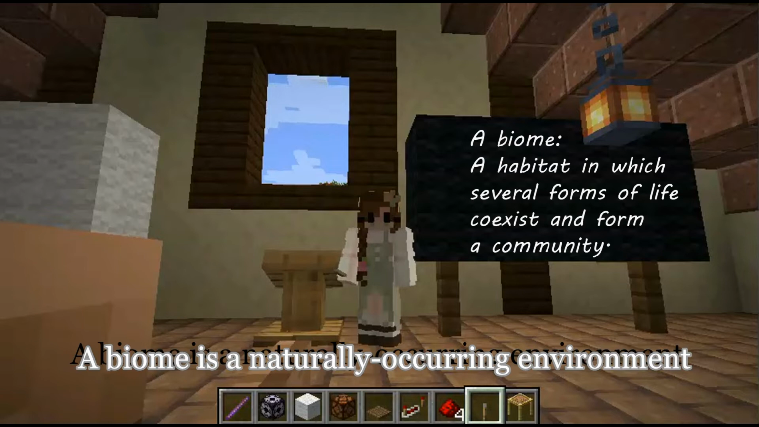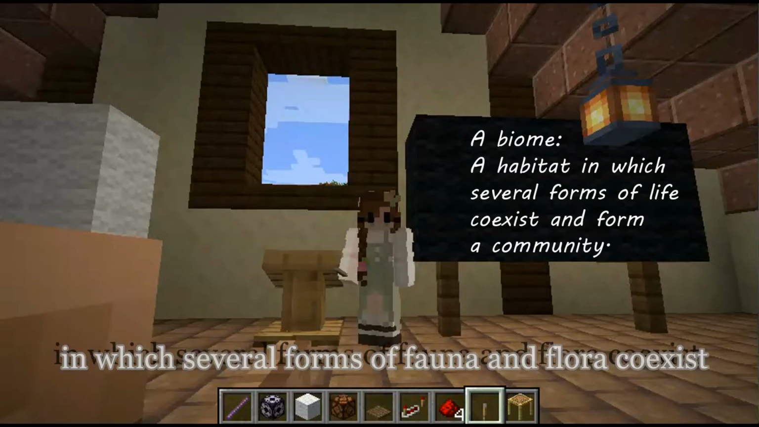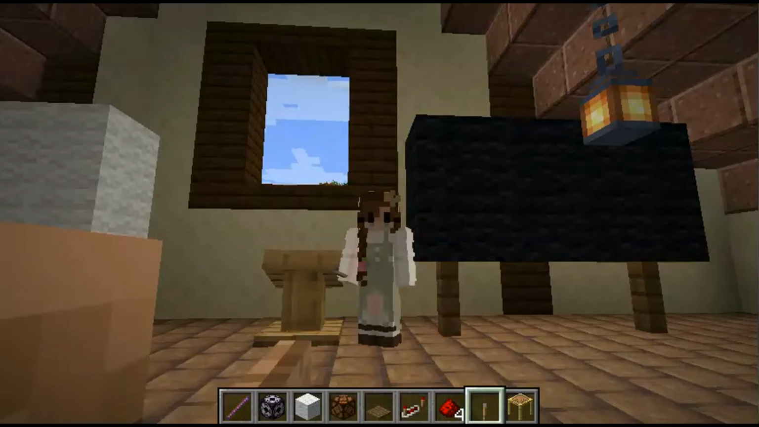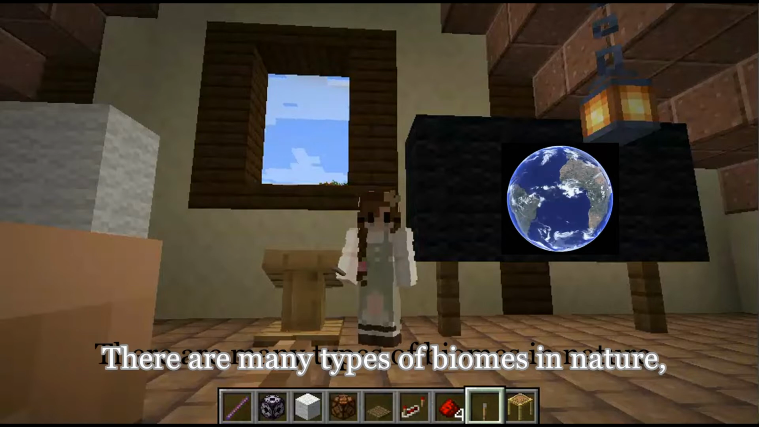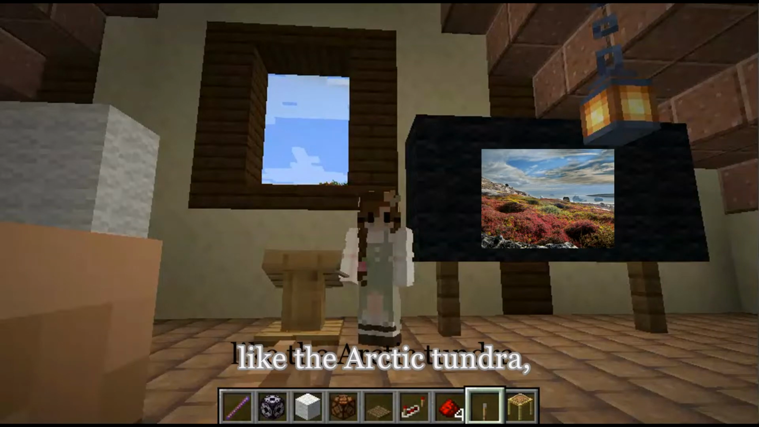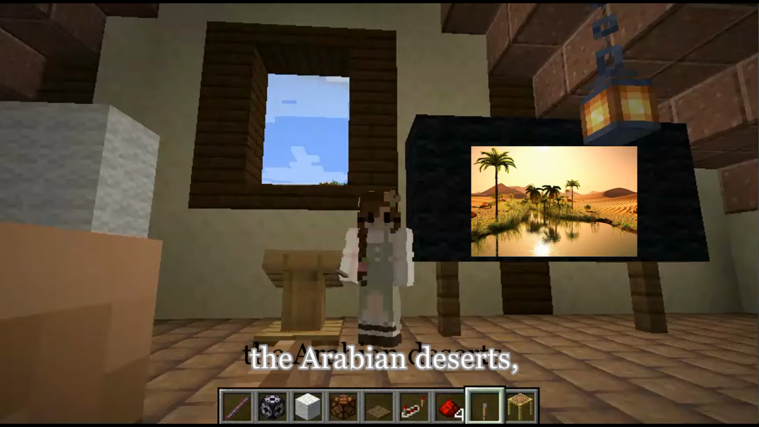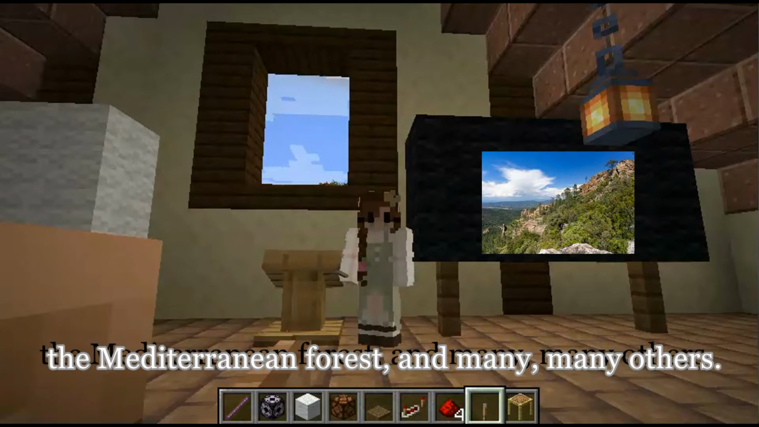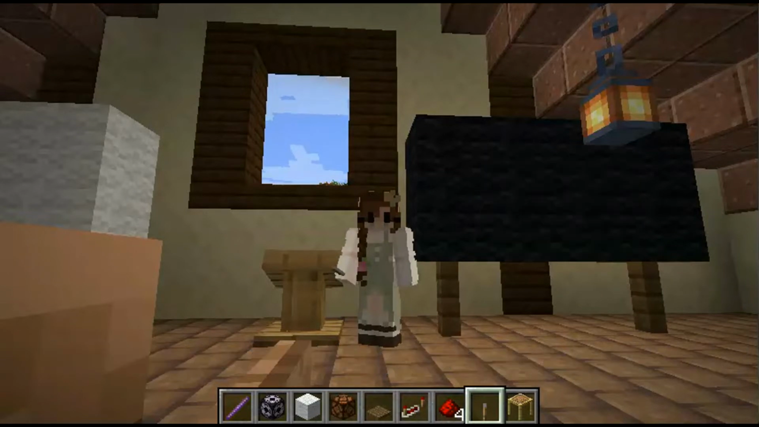A biome is a naturally occurring environment in which several forms of fauna and flora coexist and create a community that nourishes the habitat. There are many types of biomes in nature, like the Arctic tundra, the Arabian deserts, the African savanna, the Mediterranean forest, and many others.